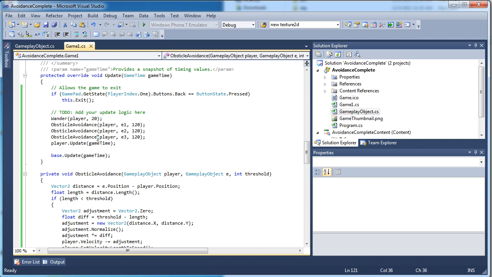Okay, so now what we need to do is we wander first and then we do the obstacle avoidance. And all this will calculate, it'll do the vector math for the wandering and all the obstacle avoidance, and then we will update the player. So it could potentially, if all three enemies, enemy 1, enemy 2, and enemy 3, if all three of them are right next to a side of the screen, you could potentially have three obstacle avoidance algorithms and one wander algorithm all modify your player at the same time.